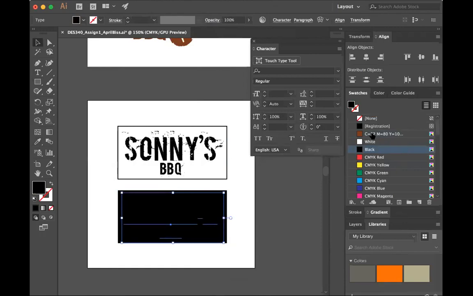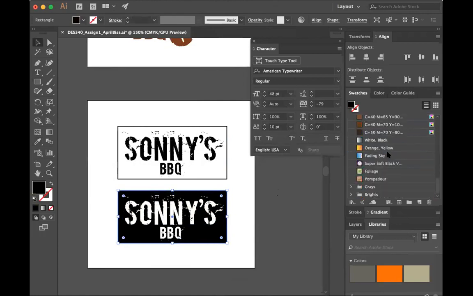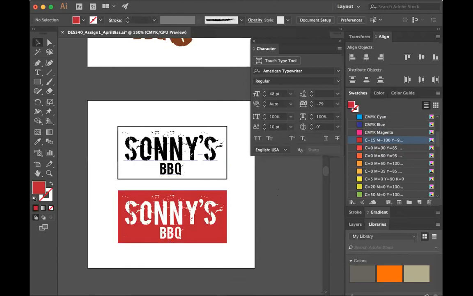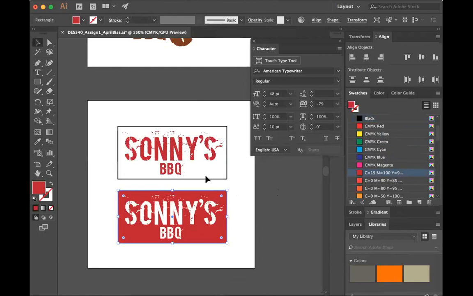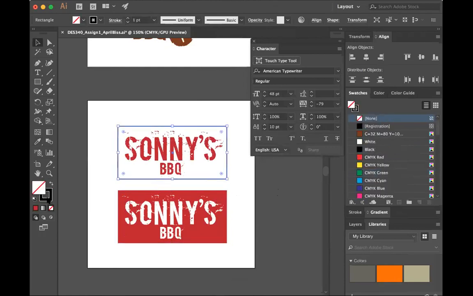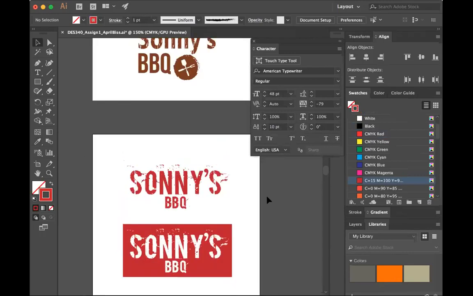Maybe for this one... something completely different. That's the red I picked. There we go. Okay. Or you could just show it without the border and what it would look like with a darker background.